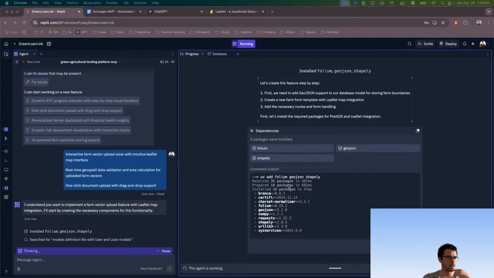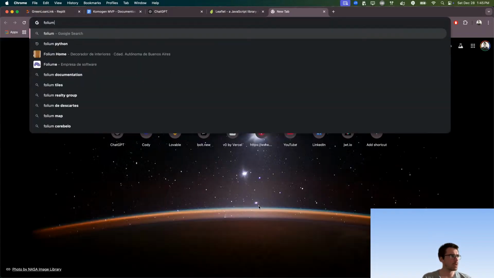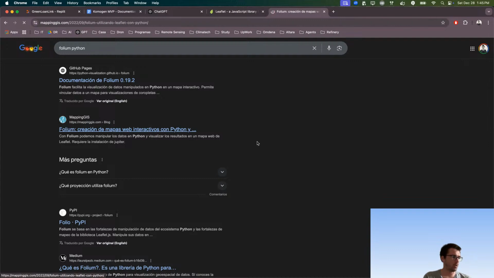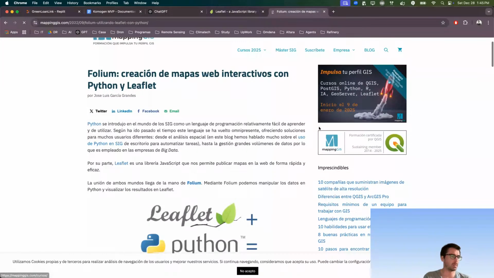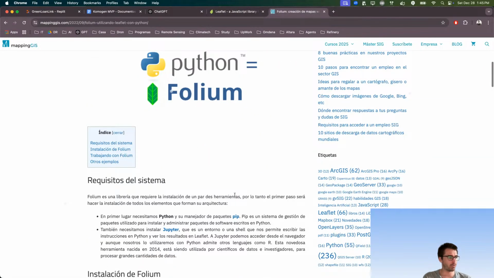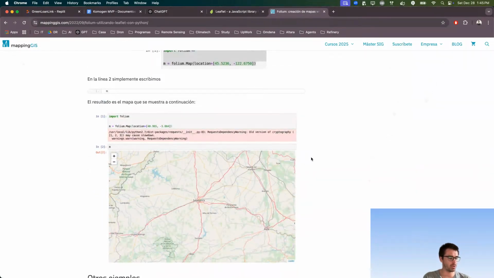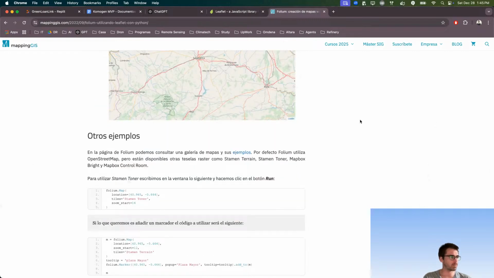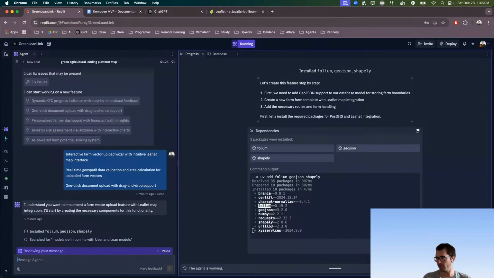Okay, so now he's installing new stuff, updating NumPy, GeoJSON, Folium. Folium is to show the maps, I believe. Folium, Python. Yeah, it's for using maps and all that stuff. Sorry, my computer is in Spanish. But yeah, Leaflet plus Python, they create Folium. Okay, makes sense. And you can have a lot of different features. And also you use Folium for Google Earth Engine Python usage. So yeah, let's test it there.